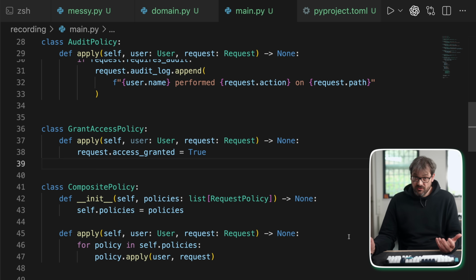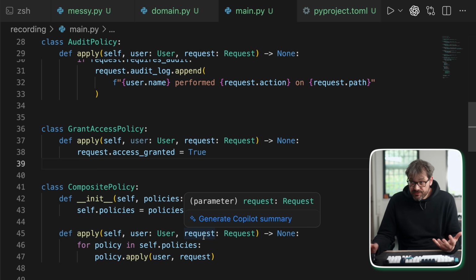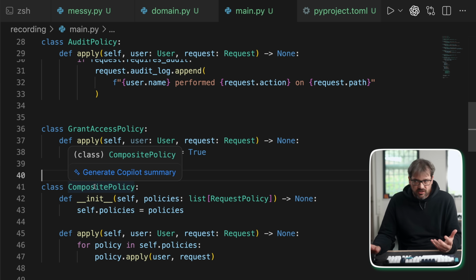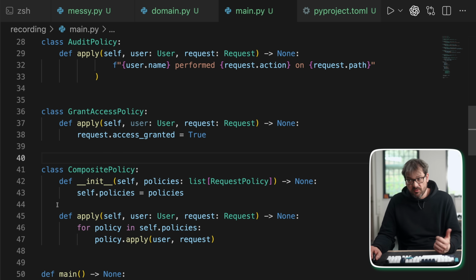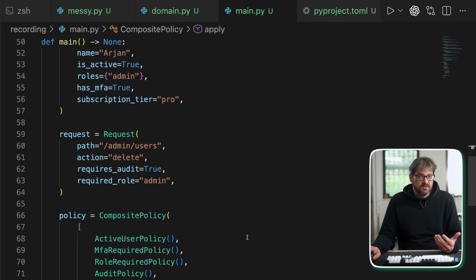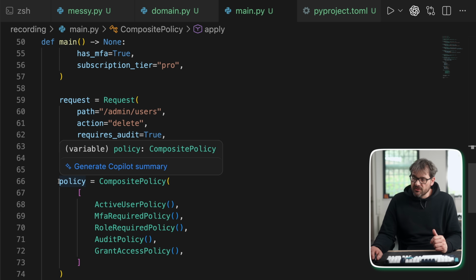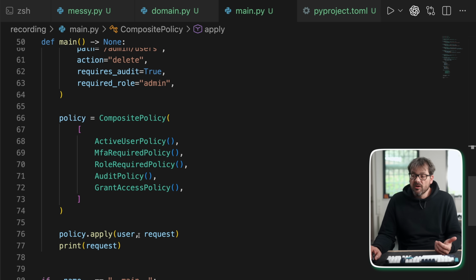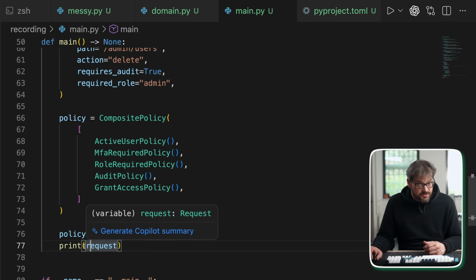And then what you can do is compose these. So you would have a list of policies that is part of another class, composite policy, that also has an apply method. It gets a user and request. And for each policy in the list, it's going to apply that particular policy. And then what you can do, instead of having this process request function with all this logic, is create the composite policy as the list of policies and then simply apply that and then print the result.